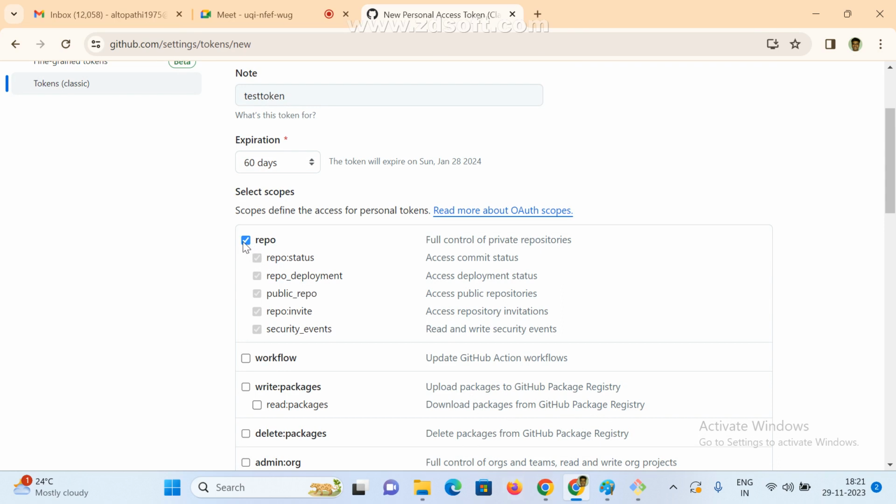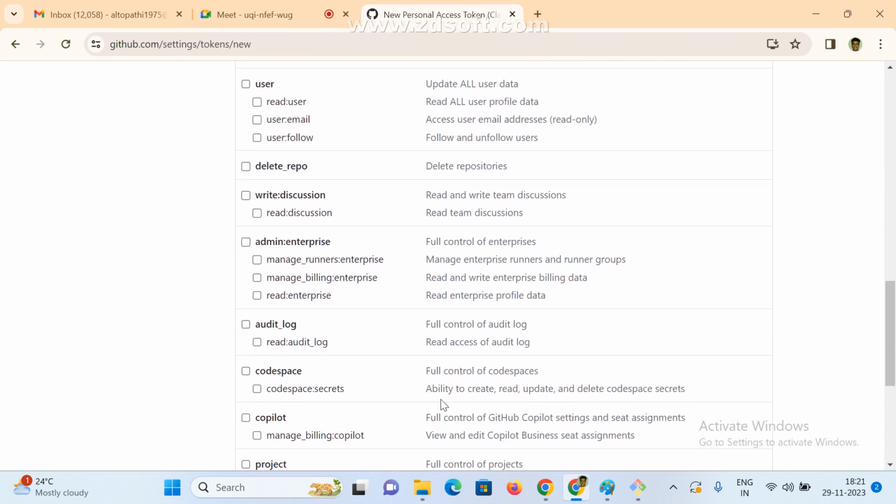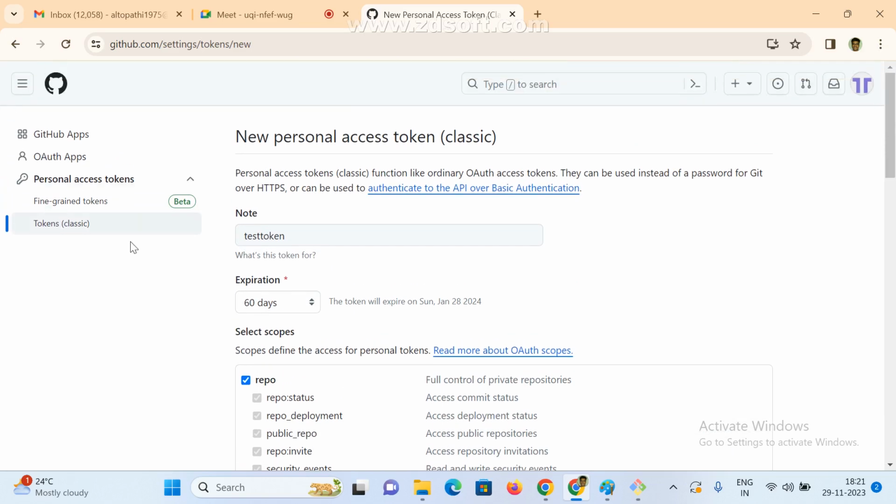First one, select repositories. See here, access commit status, access deployment status, access public repositories, access repository invitations, and read and write security events. Just select it, and click on generate token. That's it. Very simple. Once that is done, copy this token ID and keep it somewhere.